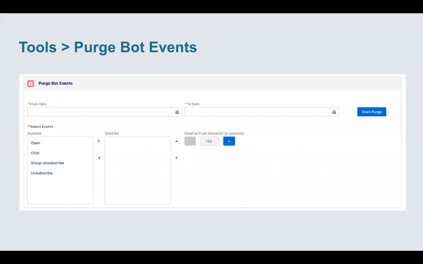You can go to the tools section, manual purge, and you would find a purge bot events section, in which you can just enter the duration, the from date and the to date. And again, what events you want to delete: the open, click, subscribe, and unsubscribe. And the duration from the delivered event, how far you want to go from the delivered event. By default, we go up to 180. That's what we have noticed with most of the customers. You cannot decrease that value. It's up to 3 minutes. And then you can always go up to 5 minutes, which is 300 seconds.